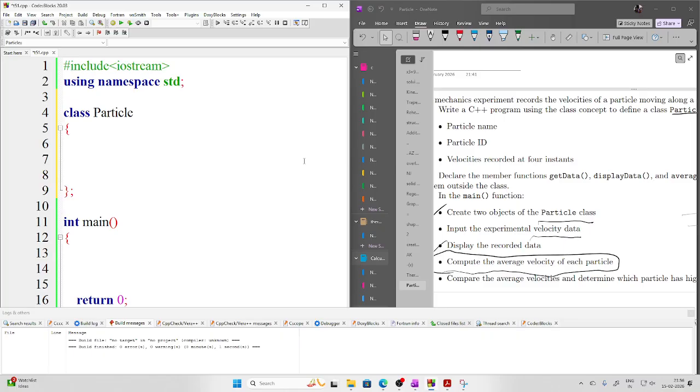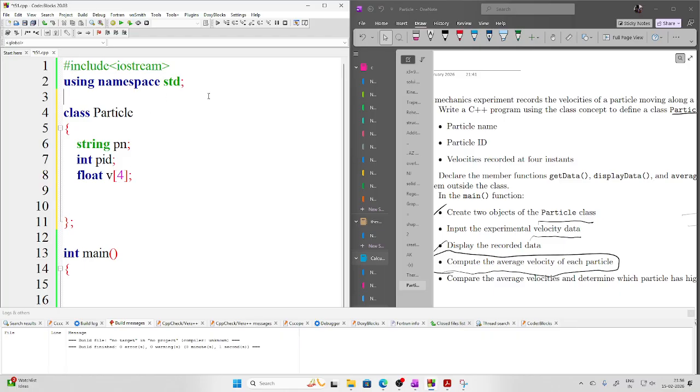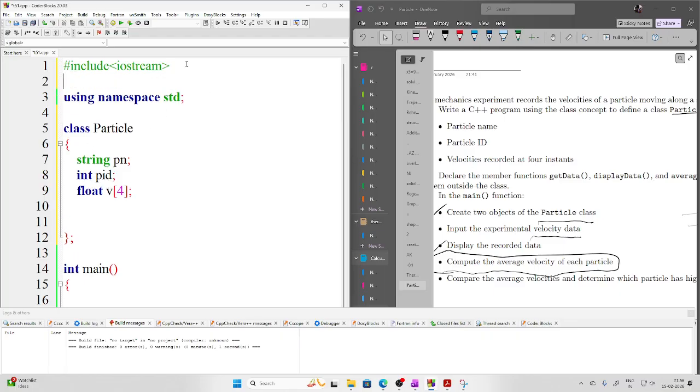Let's say it is string, that is particle name, or simply write pn. Then particle ID, so it has to be integer. Then velocity, so let's say it is float, and this is basically a 4 member array. Now for string we have to use #include <string>.